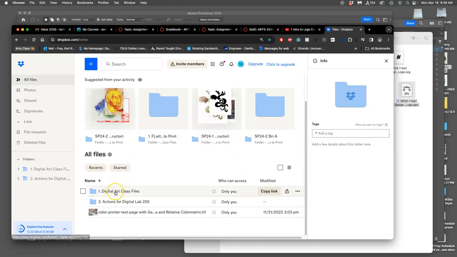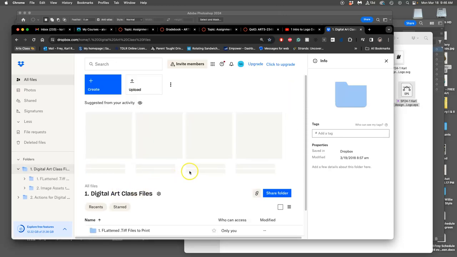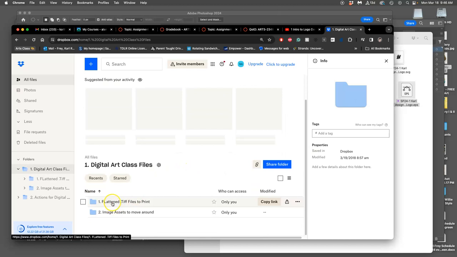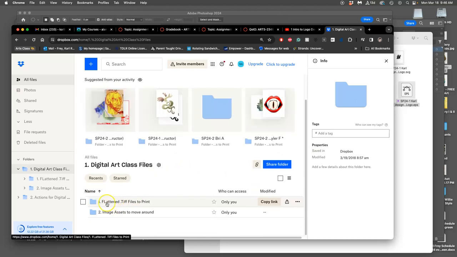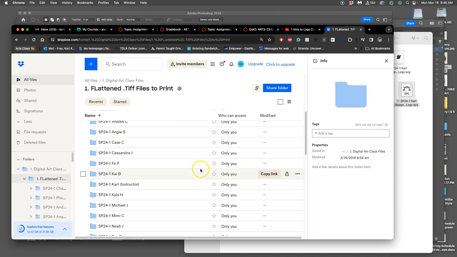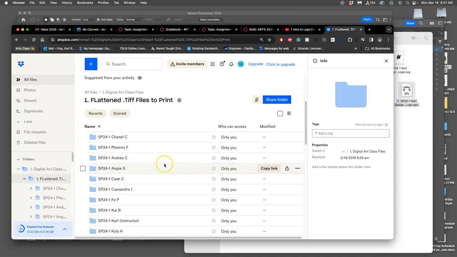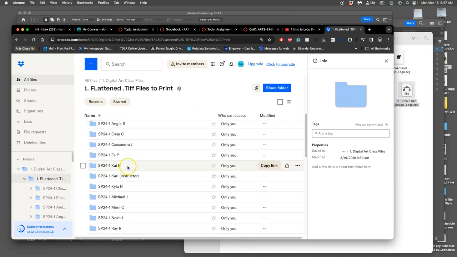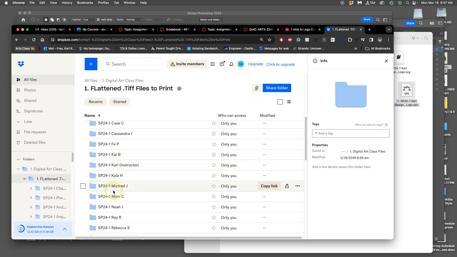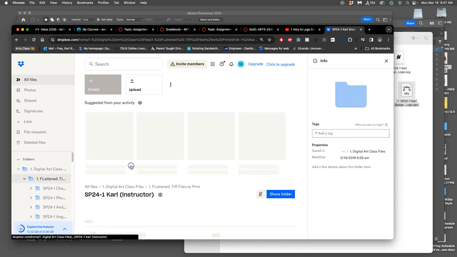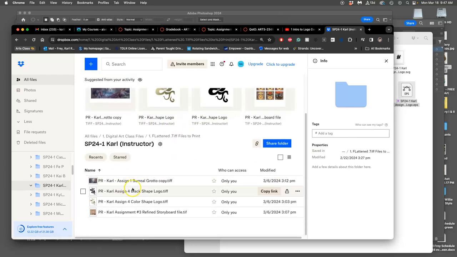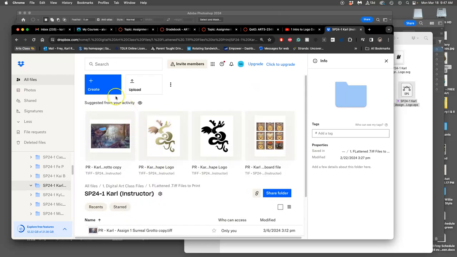Click on the first folder, which is digital art class files, and then on the first folder, flatten TIFF files to print. You'll know it's the right one because I have this typo of the capital F and the capital L. So you just do the first folder and then the first folder within that folder. Within that, you'll see our semester code and your individual folder. So this was mine, right? And that's where I'm going to bring in, once I'm ready, my print ready files.